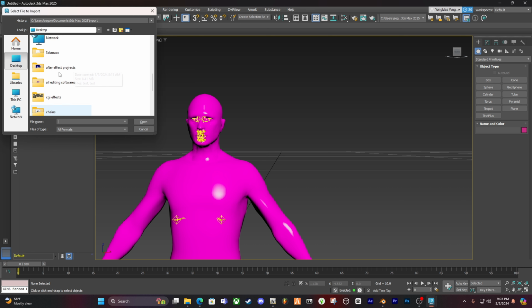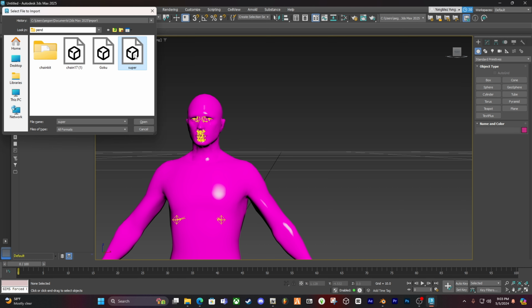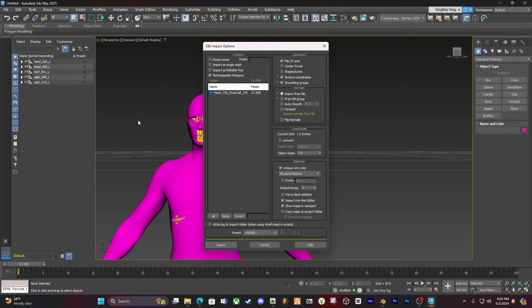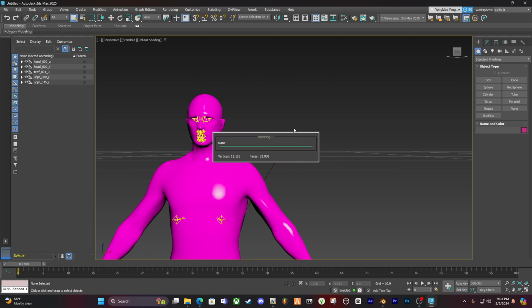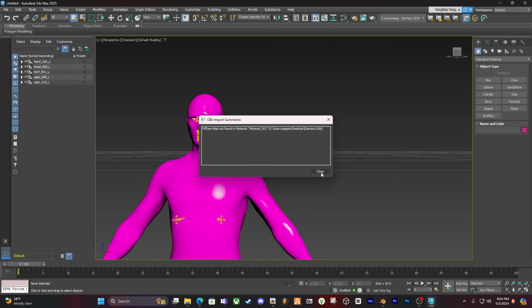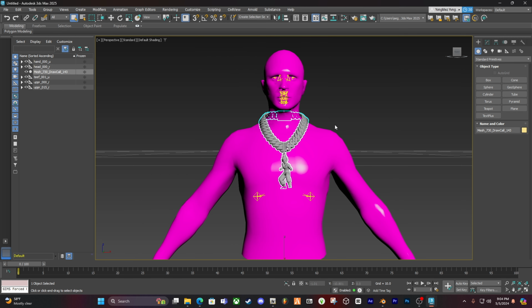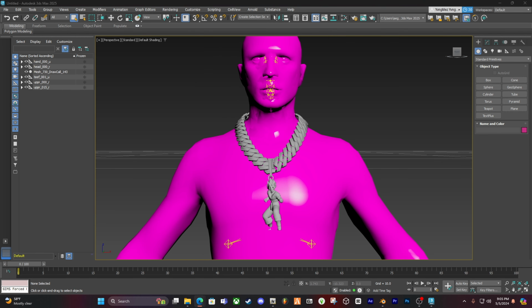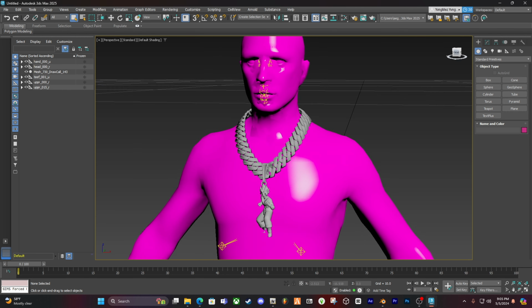So I'm going to go to Pen, and then I'm going to pick Super, and Open. And then you're going to go down to the bottom left and click on Import. It's going to load, press Close, and then there you are, you have the chain. So the chain's on your model.